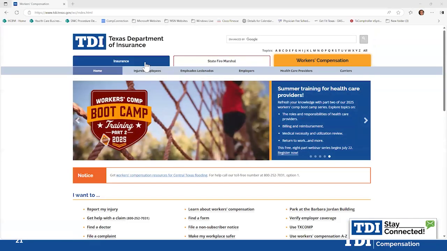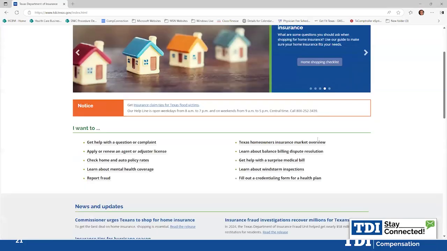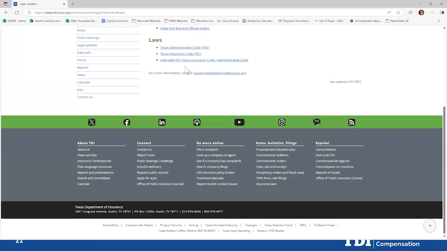Now, if you're looking for the insurance code, you'll click on that insurance tab there. Remember, some parts of the insurance code apply to workers' comp. I just go to the very bottom of the screen. Insurance laws are here. This is the insurance code and their rules. So again, not all of the insurance code applies to workers' comp, but those sections that I talked about.